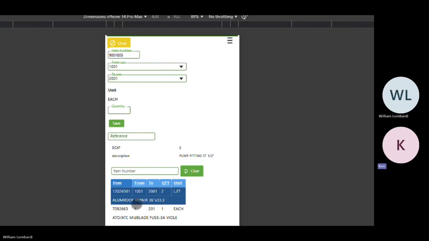If there are any open ones, you can see them down here. You're unable to edit the ones that are down there, though. It's just showing what's been done already.